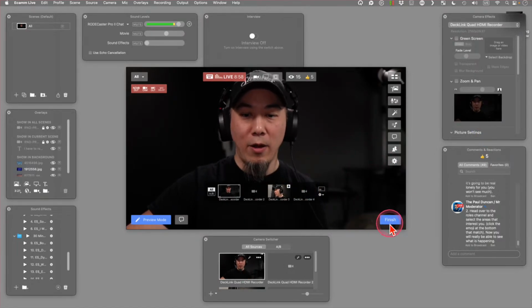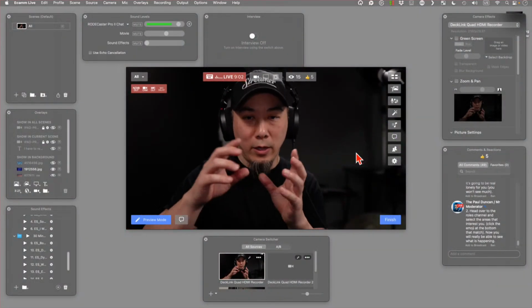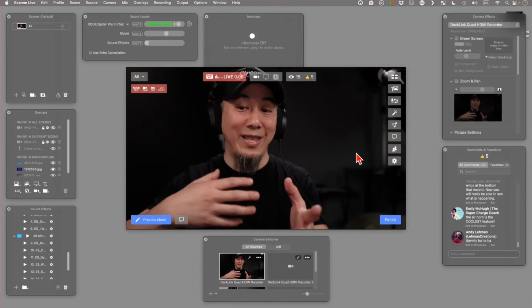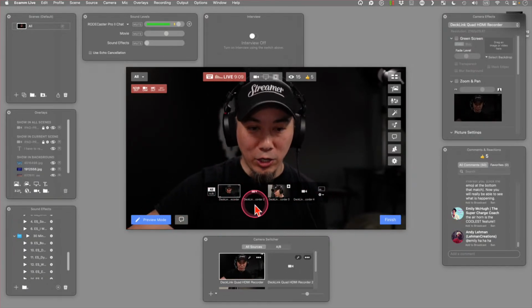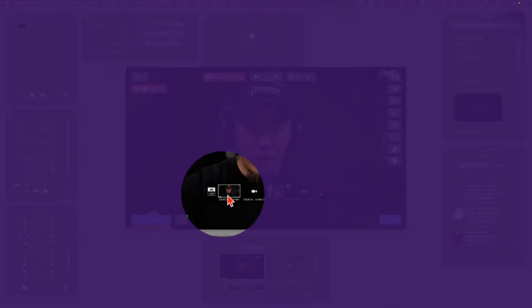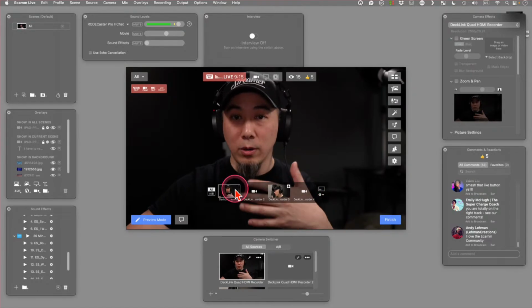On the bottom right section, this is the finish button. It changes depending upon what status is happening inside of Ecamm Live. The section right here that keeps popping up every time I move my mouse over this main preview window is your camera switcher.